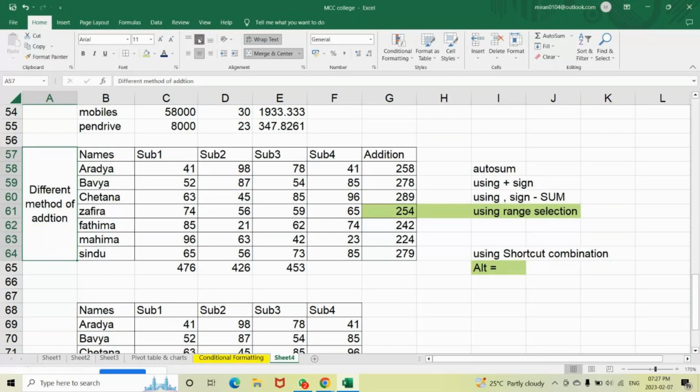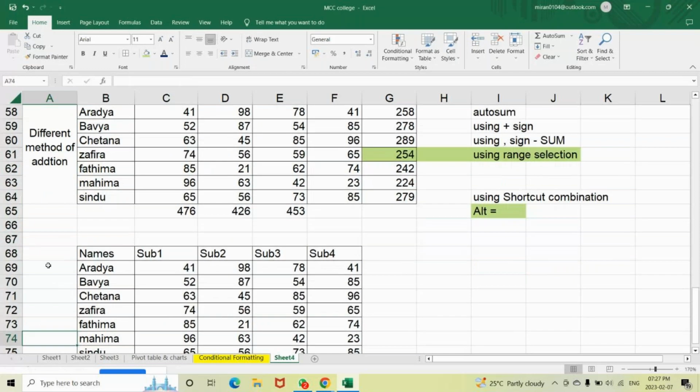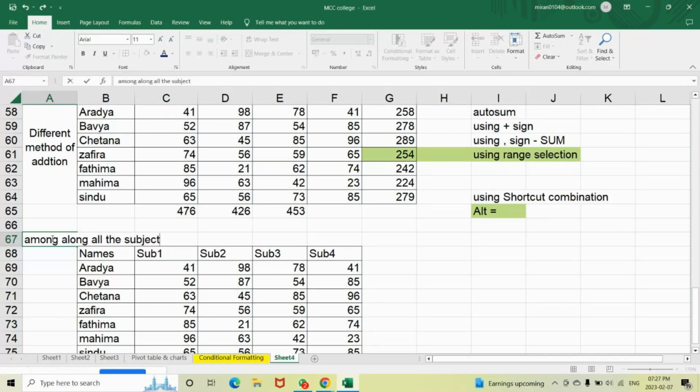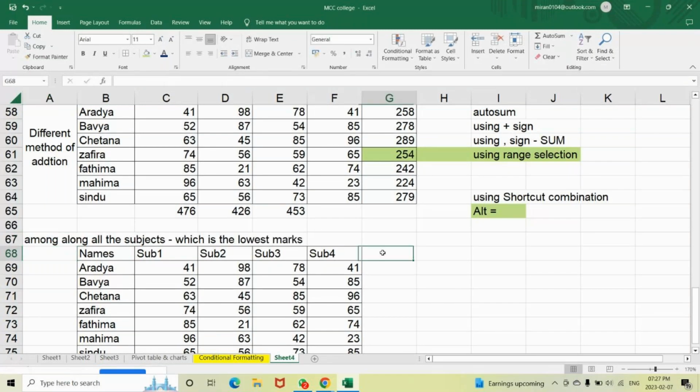The next one which we are going to see here is we have to find the minimum score. Who has the lowest in all the subjects? So my question here is, among all the subjects, which is the lowest mark? Lowest marks, this I want to know. For this, I'm going to use a function which is minimum.